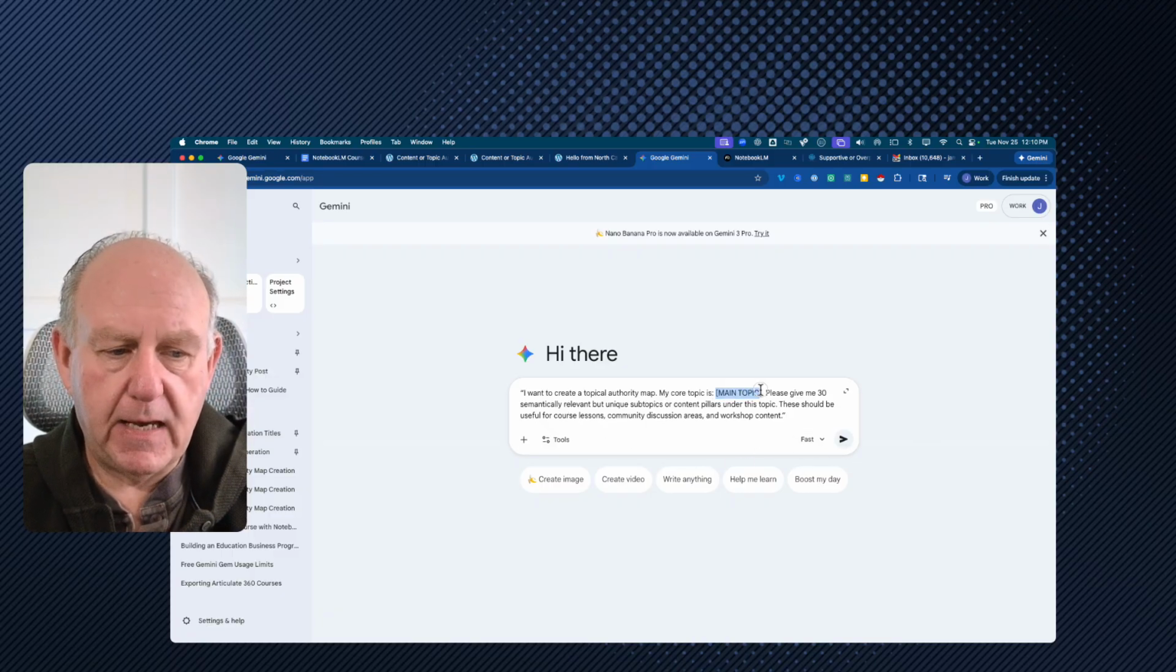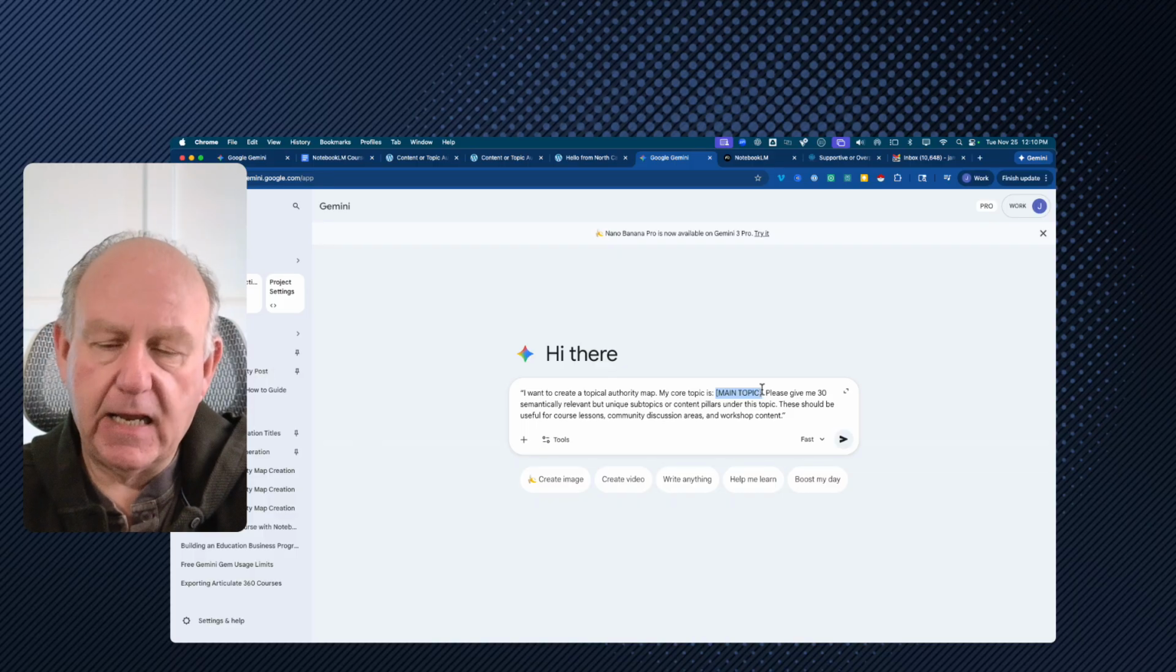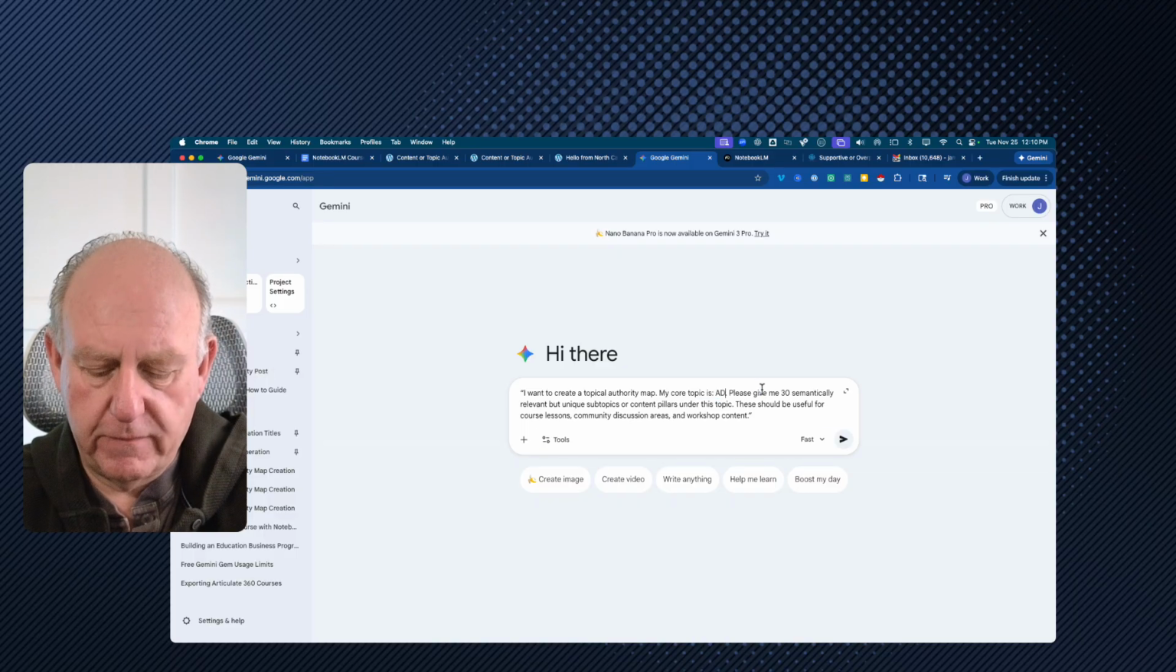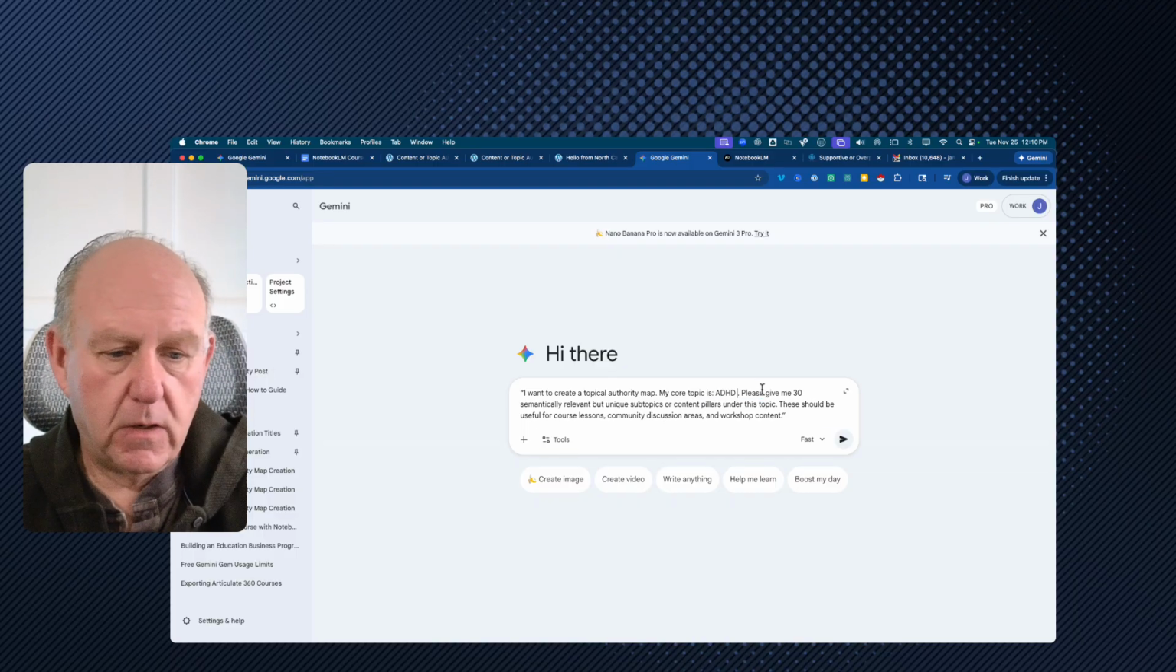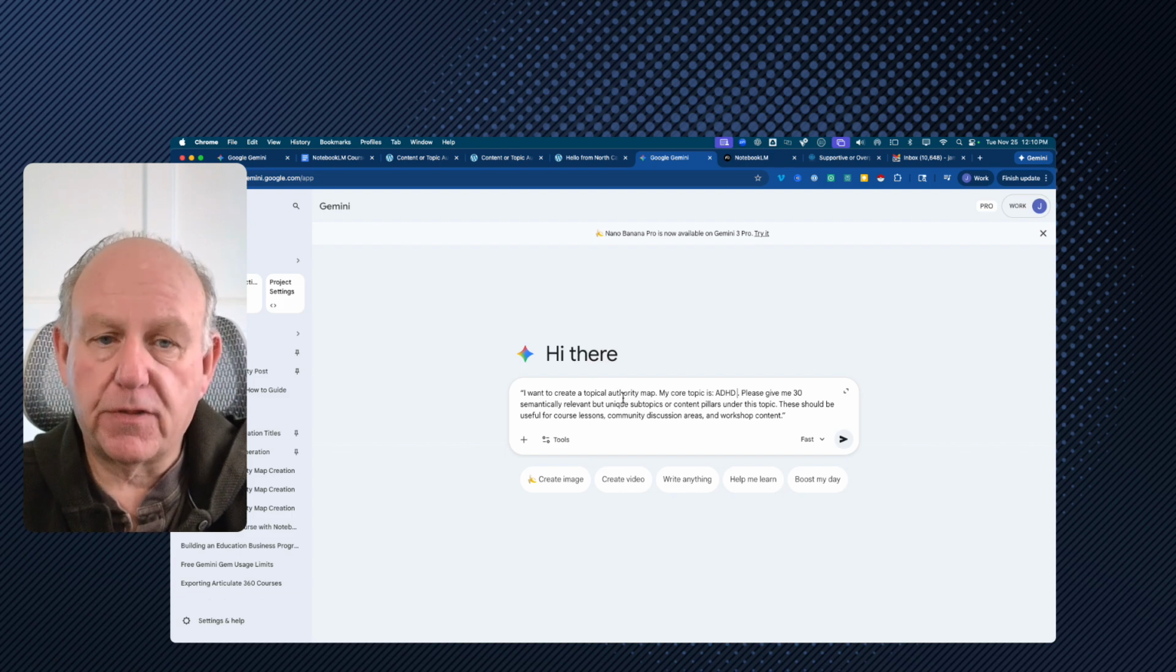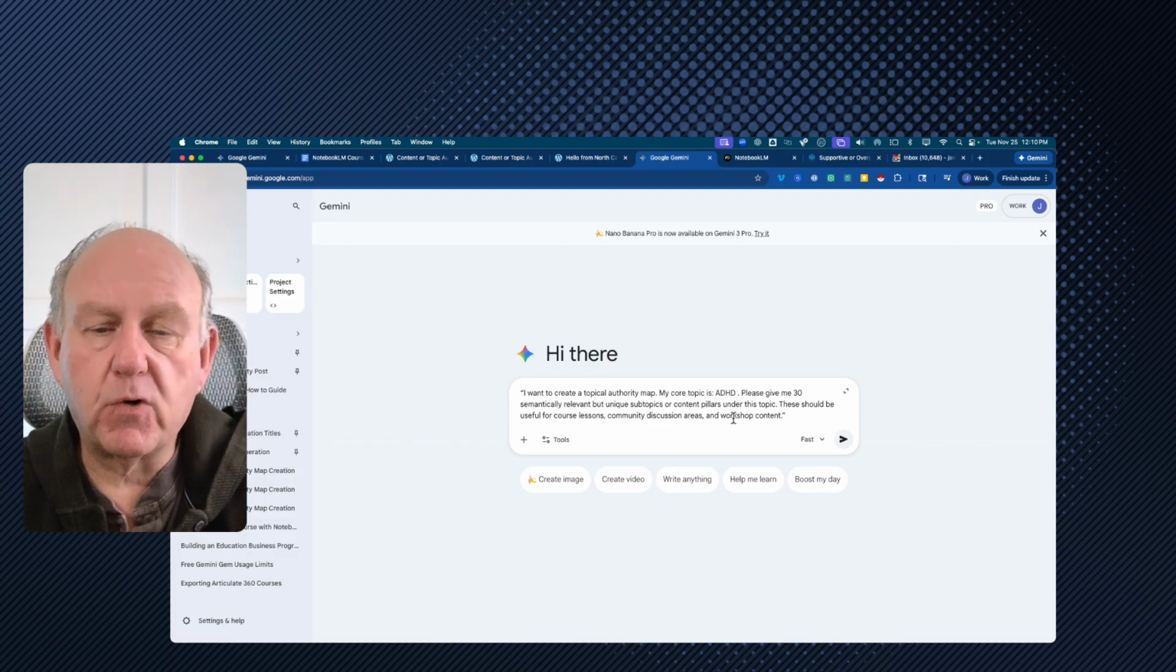And again, this is cutting and pasting word for word the prompt. I'll go over it so you know what it is. It says, I want to create a topical authority map. My core topic is ADHD. Please give me 30 semantically relevant but unique subtopics or content pillars under this topic. This should be useful for course lessons, community discussion areas, and workshop content.